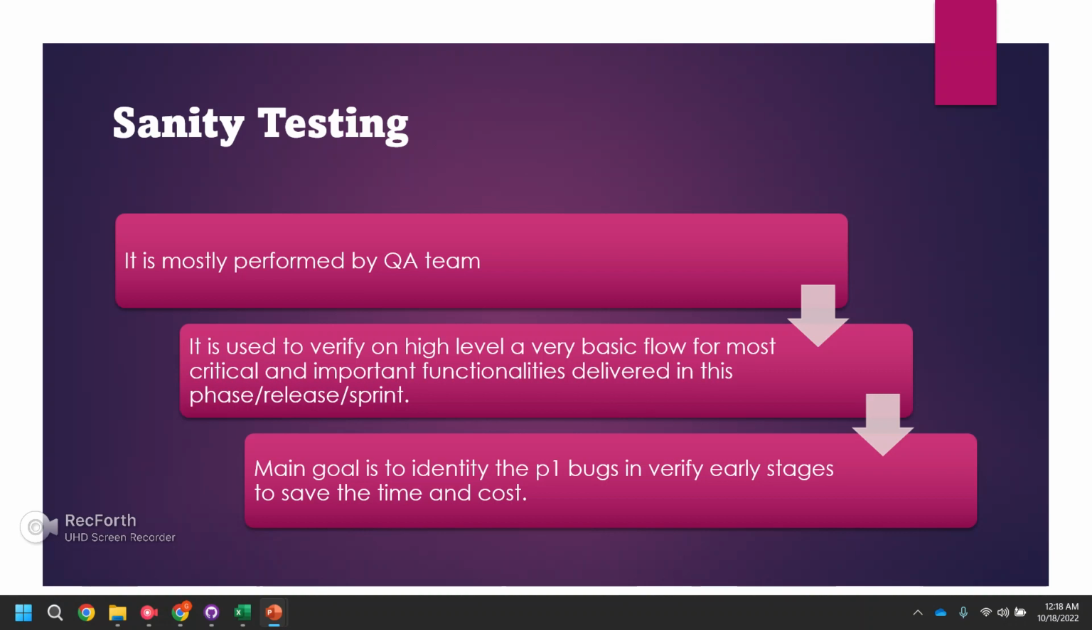So you can say you generally perform sanity test, or you can say a very basic level of test on the application. Once it is delivered to you after every sprint or phase or release, right? Whenever a build comes to you or whenever new deployments come to you, you generally do one testing, a very high level testing to see if the application is not breaking. Okay, you can proceed ahead with your further test cases. So again, the main goal is to identify the P1 bugs as early as possible, right? To save the time and the cost.